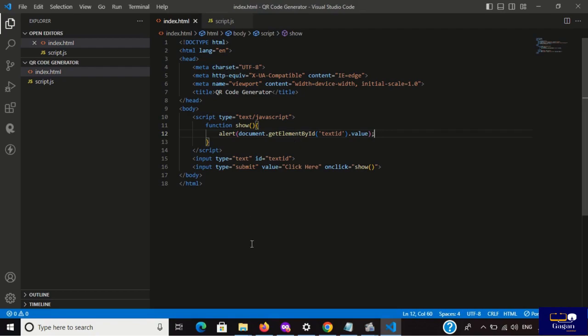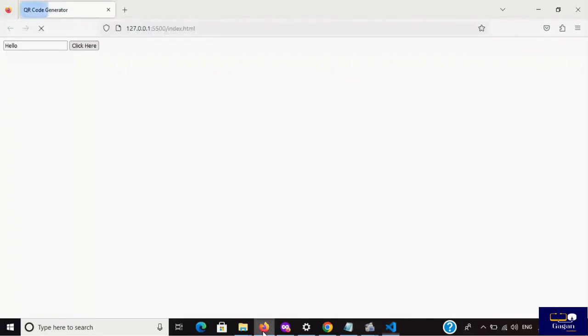Now save the file and refresh the page. Write anything you want and click on the button to get the alert or output.